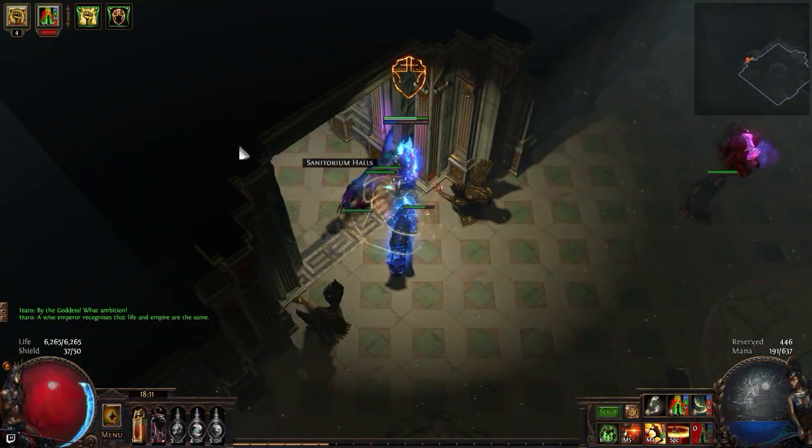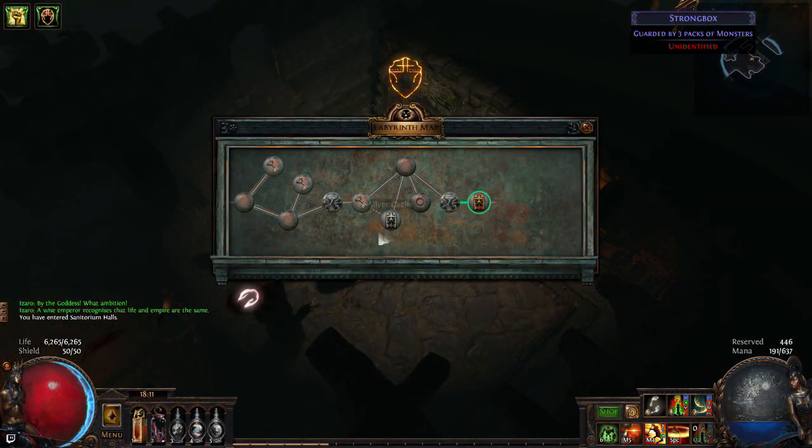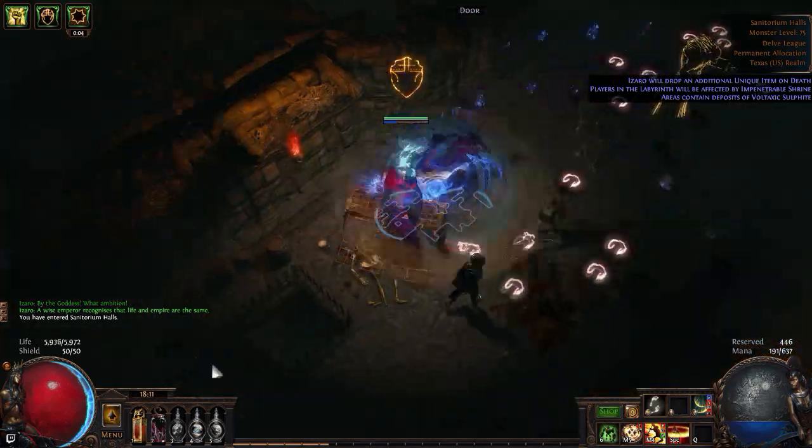Oh no, that was 2 side rooms. Yeah, 2 side rooms right there. Oh, we have a gold door. Oh boy. Everyone's mad today.